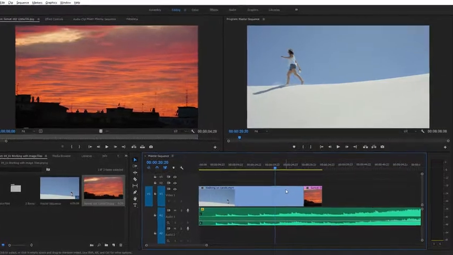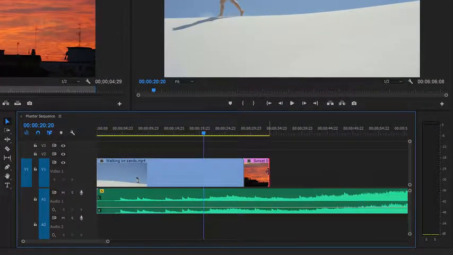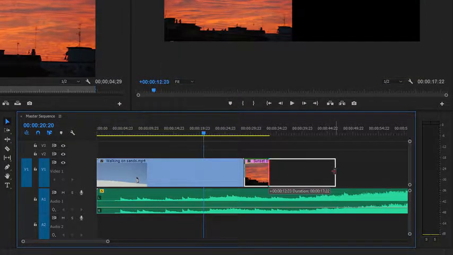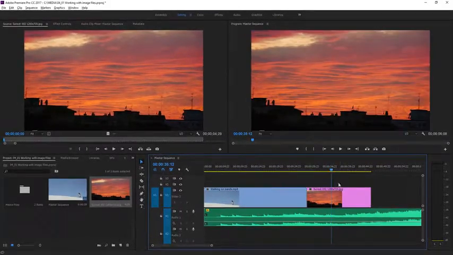To change the duration that a still image plays for, you can click on the end of the clip and drag to any length you like. You'll notice, if I just hold on to the mouse button for a moment, I'm getting an indication of how much I'm adjusting the duration and what the new total duration will be. I'll just click to line up the playhead so we can see the image in our sequence.